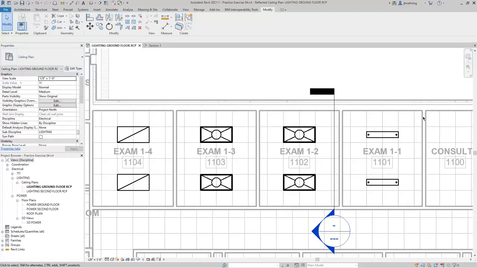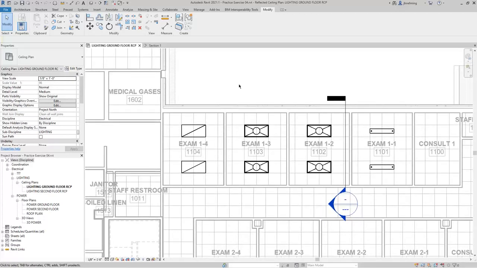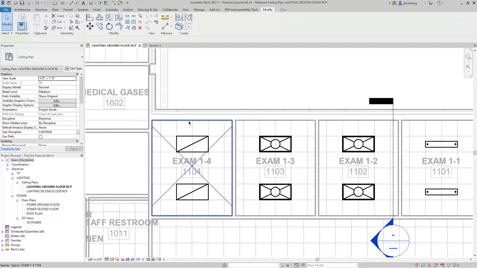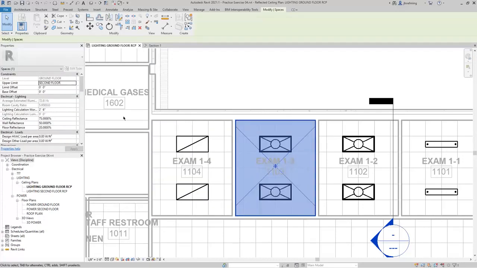The next thing we want to do is change the lighting calculation work plane to 4 feet for each of our exam rooms. And then the next step is to review the average estimated illumination after that change. And so we can do that and take a look at each one. And so we'll select the first space and change the lighting calculation work plane to 4 feet. And we can see that the average estimated illumination increases.